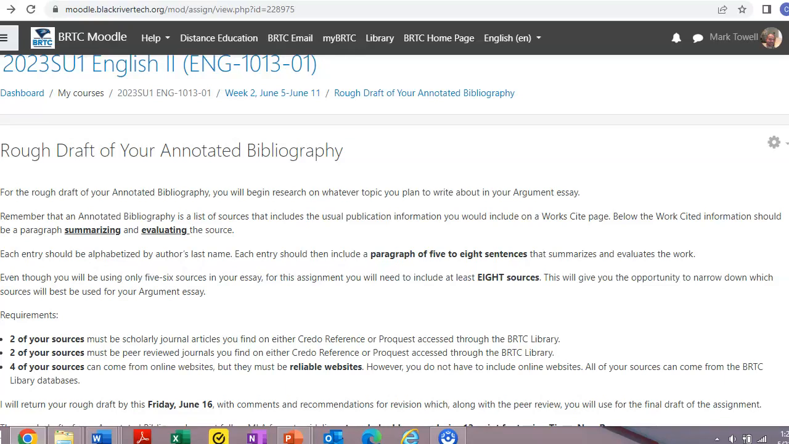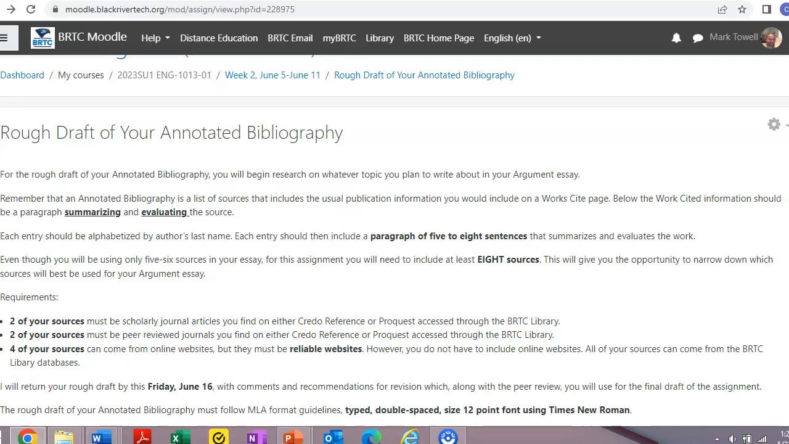With your essay, you're going to write, of course, your essay and include the works cited at the very end. But for this assignment, for each annotation, for each source that you include, you're going to include the works cited information first, and then a summary, and then a paragraph where you summarize and evaluate the source, whether it's a good source, whether it's something you want to use in your essay.